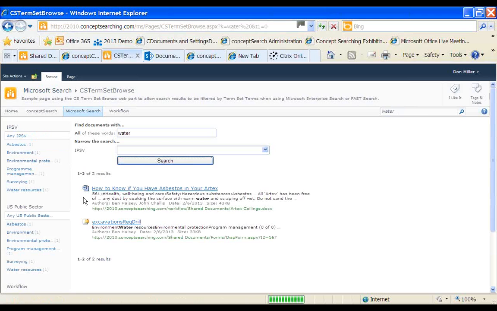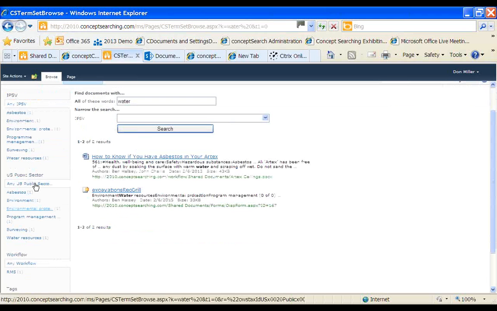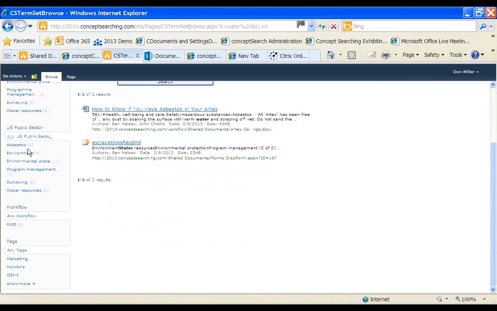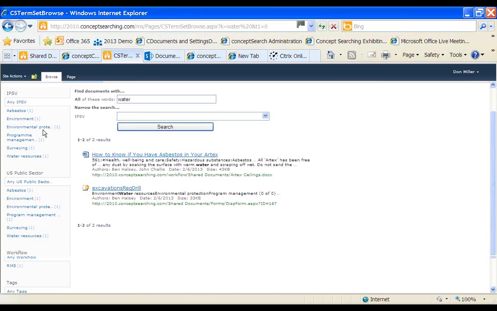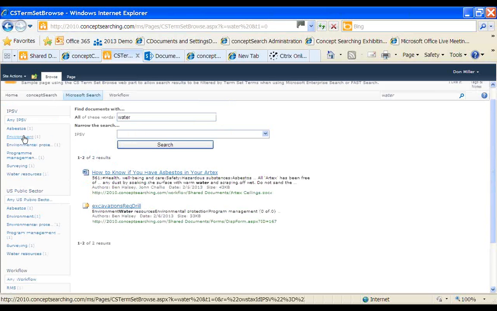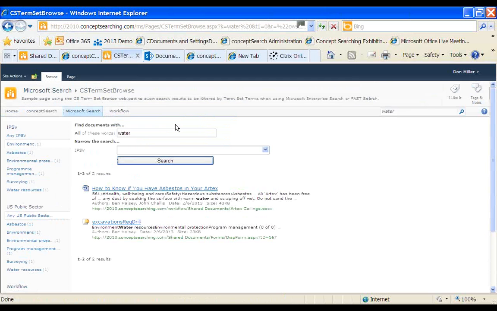And again, those term sets that we've created would all become available as refiners for the content that they're working with. And again, if I select that value, it filters down to the end user so that they can find the content that they're looking for.